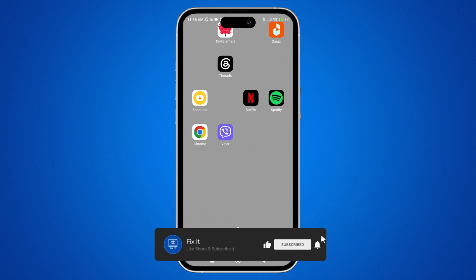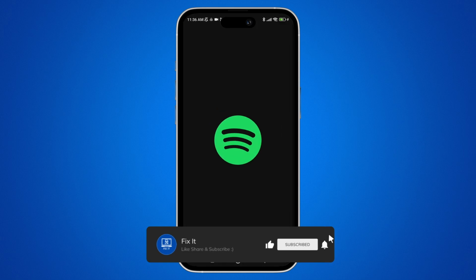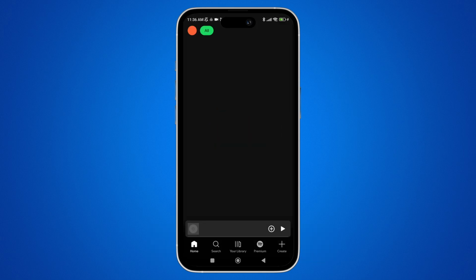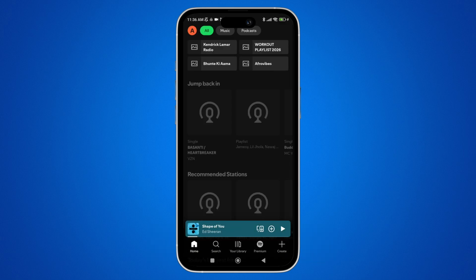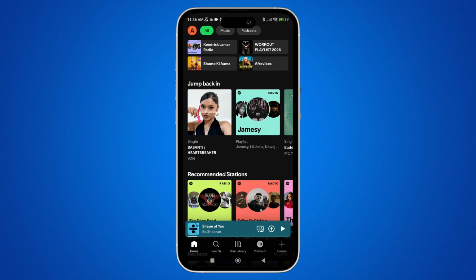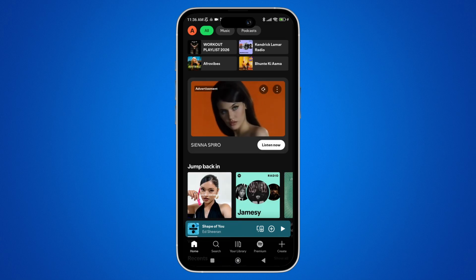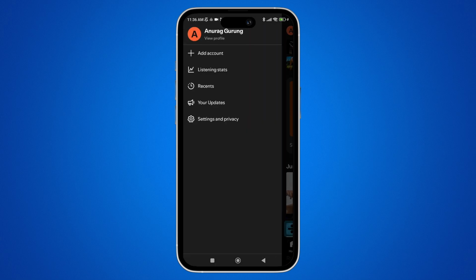First things first, open the Spotify app on your phone. Once you're inside the app, just tap on the profile icon shown in the top left corner of the screen. From the pop-up menu that appears, just select Settings and privacy.